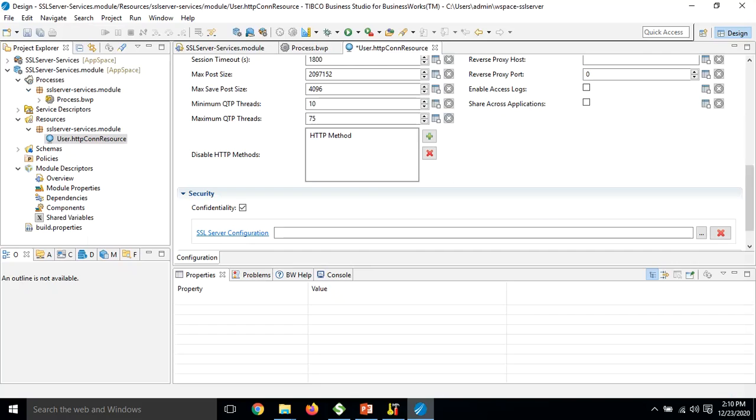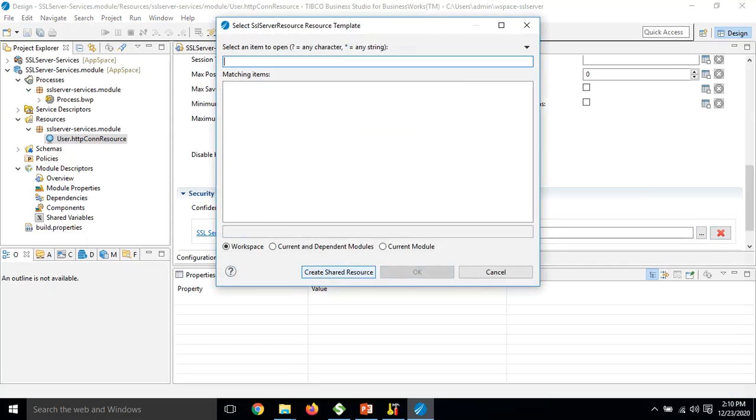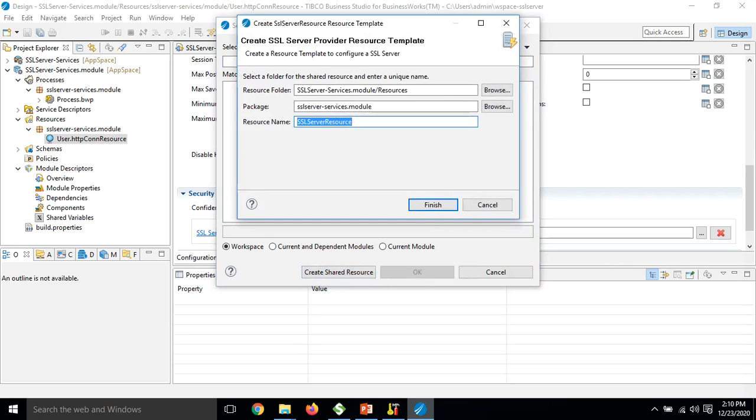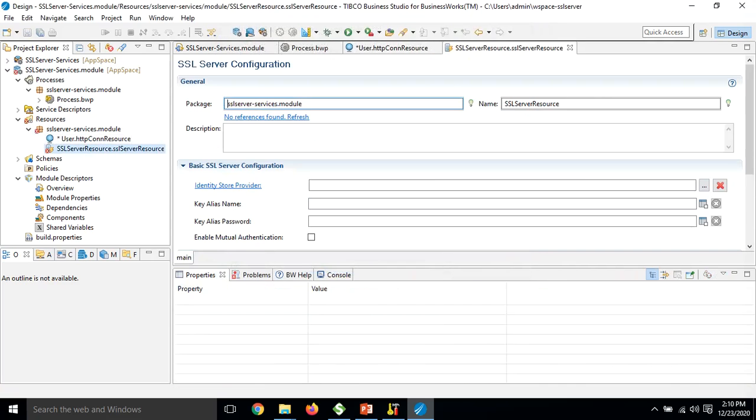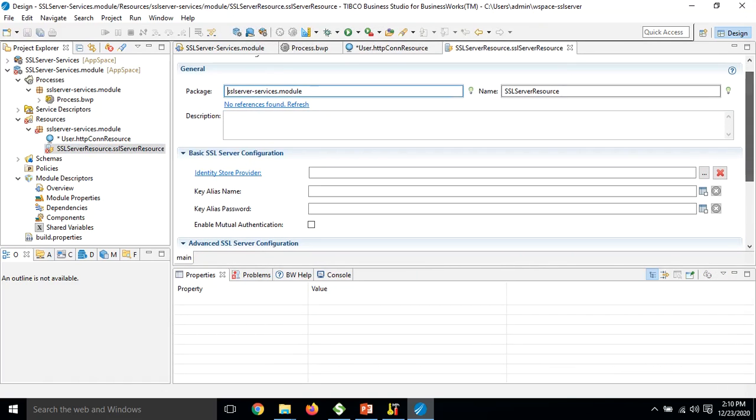So let me go back to this Business Studio, and I'm going to create the SSL server configuration. I'll click here and I'll choose create shared resource. So it will create an SSL server resource. I'll not rename it. I'll keep the same name and I'll just click on the finish button. And now inside this SSL server, I will have to do the necessary configuration.